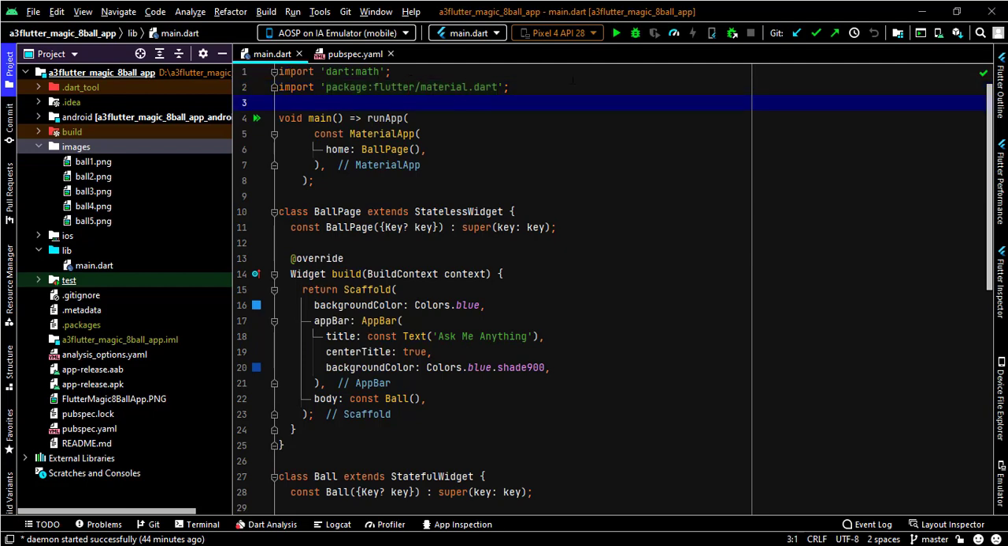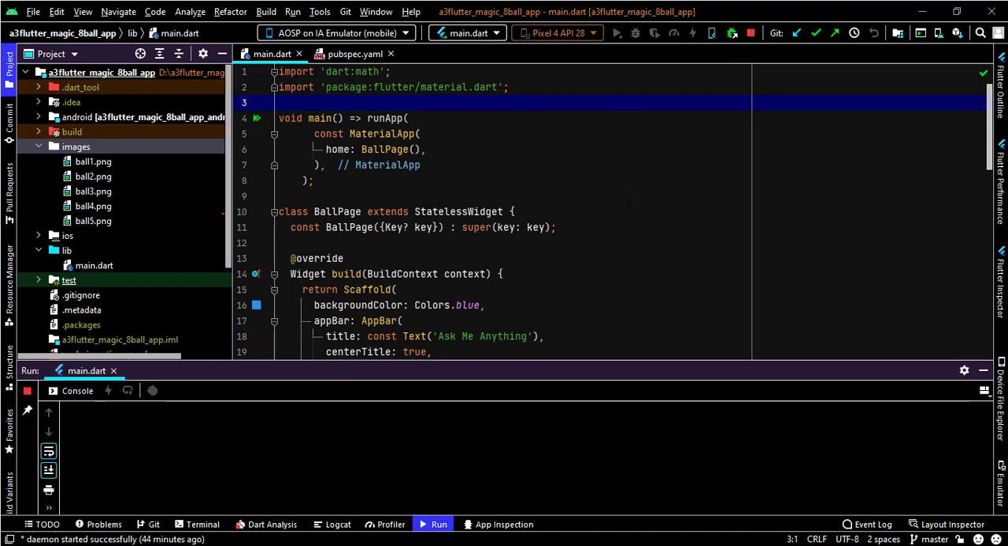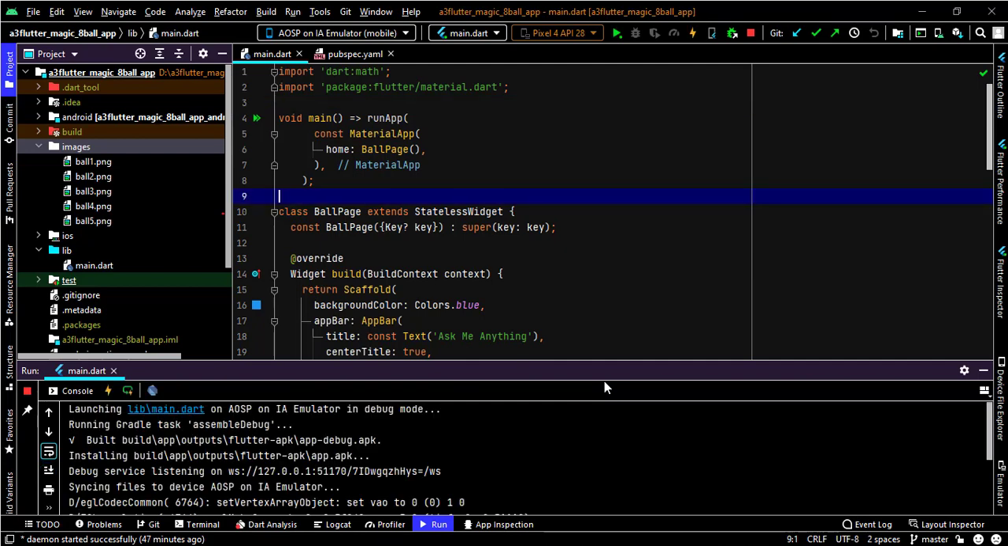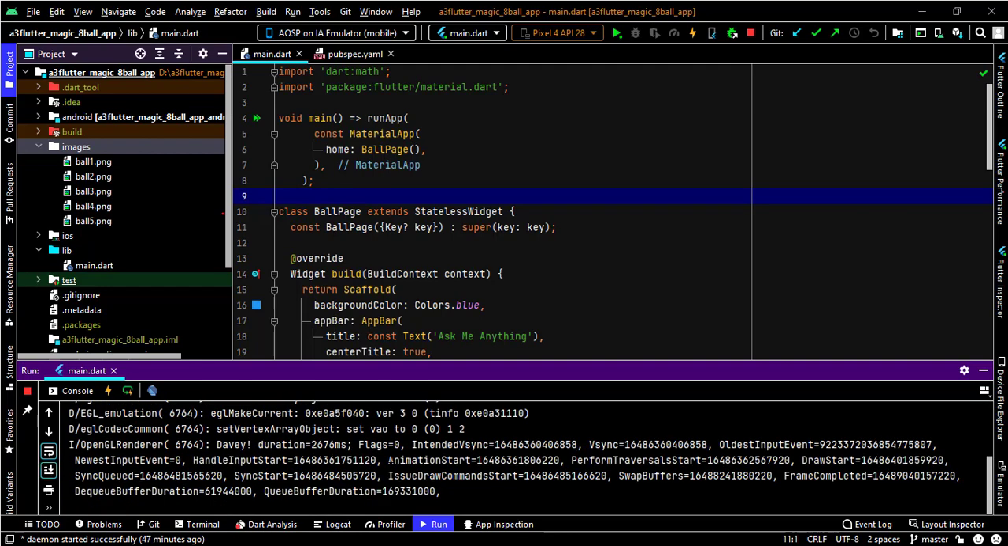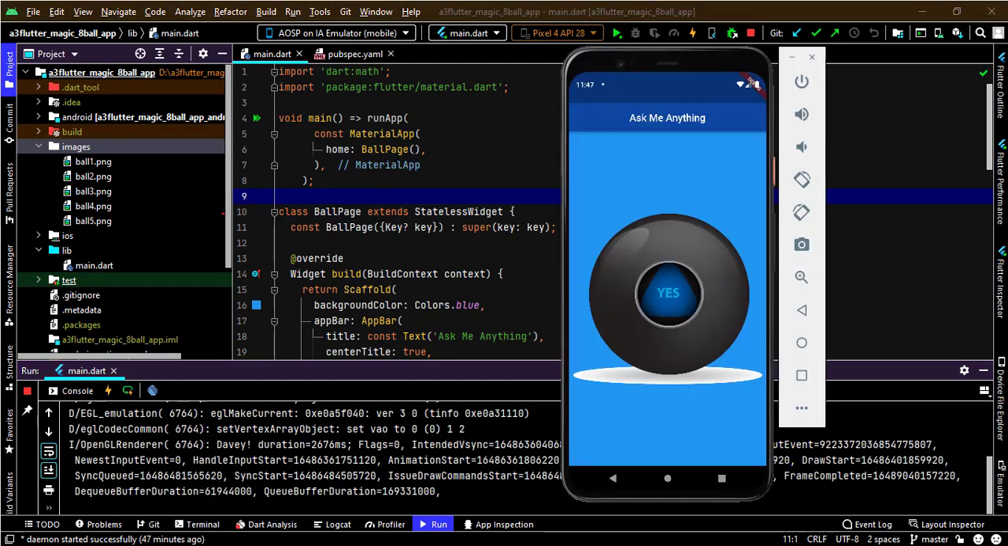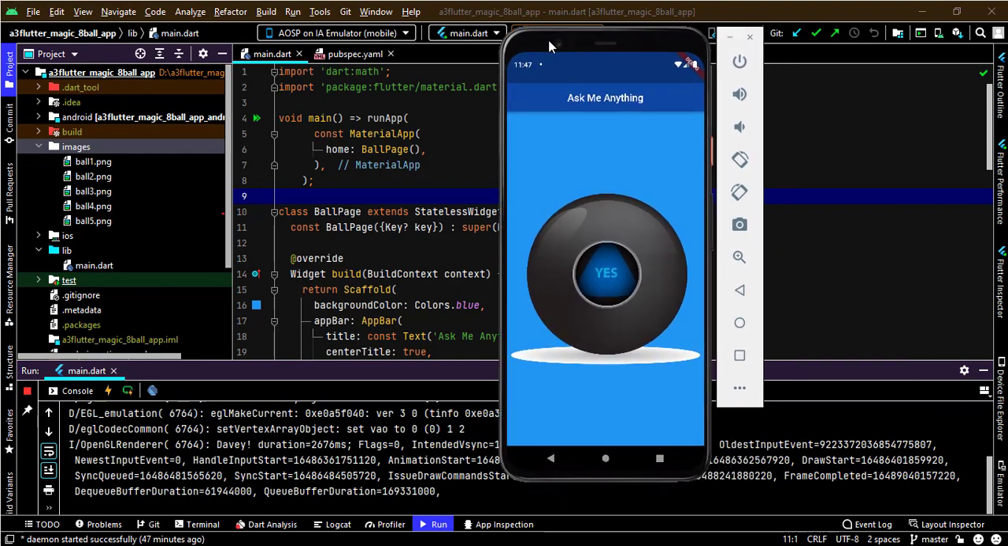So now I am running this app, and it will take some time, and after a little bit of time I will start the video again. Now you can see my app has built successfully at these points, and there are no errors. Now I will check my app here. This is my app which I have made.